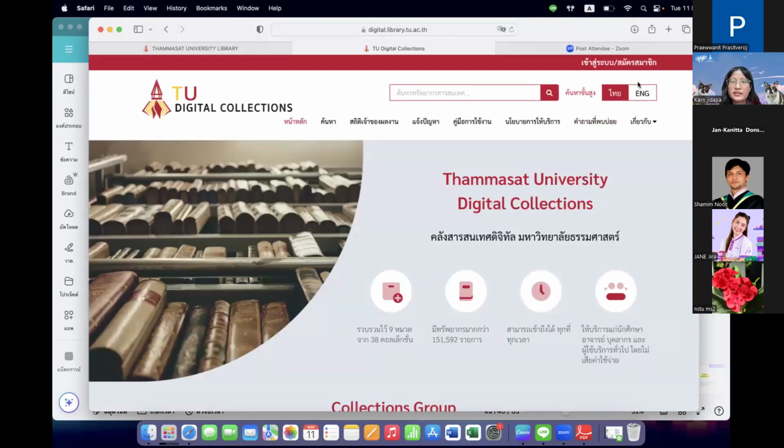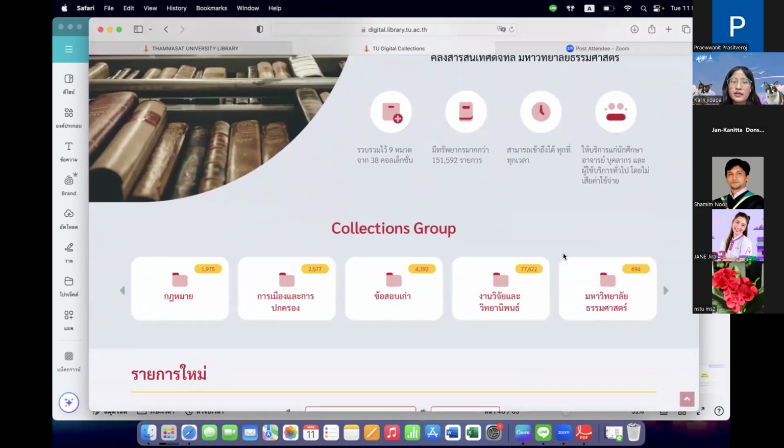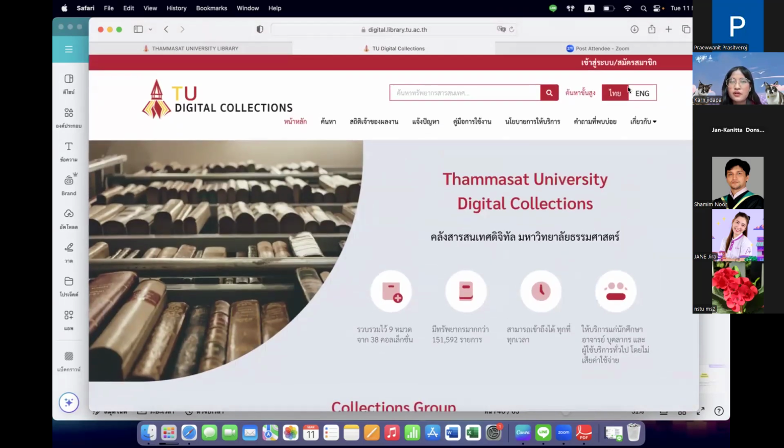And then it will link to the TUDC site here. But in case you would like to find only theses, you have to select the collection group first. Okay, let's change to the English language.